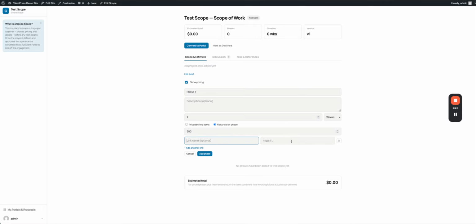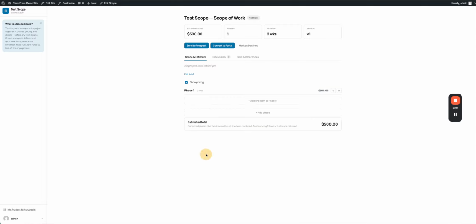If you needed to add any supporting documentation, you would just add the link here. Or maybe they need to fill out a form or something like that. You can do it all here. If you have, for example, a PDF that you wanted to attach to this, you would just do that here. So I'm going to add the phase.